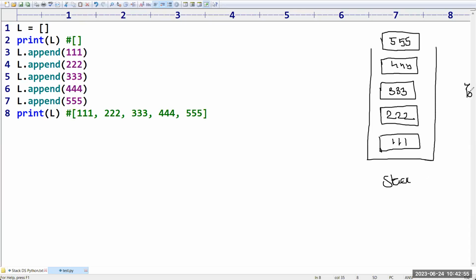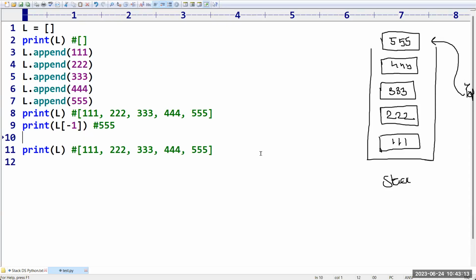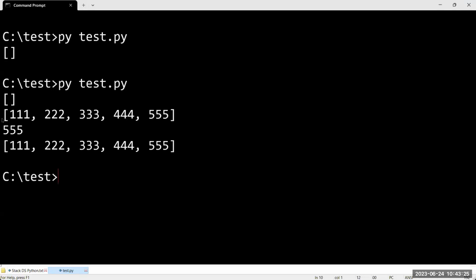Where is the top pointer maintained? Top is always pointing here. Now I want to get the element which is available at the top. We can call it like this: L of -1, which always returns the topmost element present in the stack. Which element is present at the top, sir? You can see 555 is the element available at the very top of the stack. Now let us execute this code. You can see these are the stack elements, and 555 is the topmost element which is available.